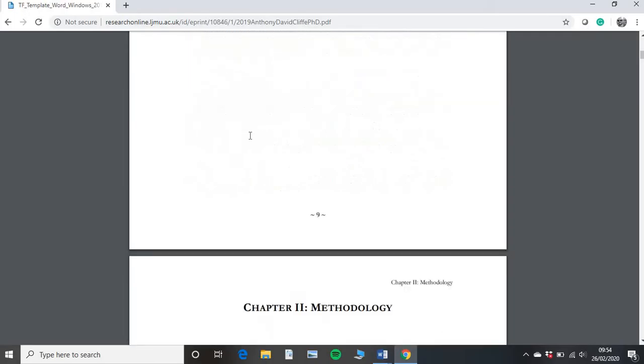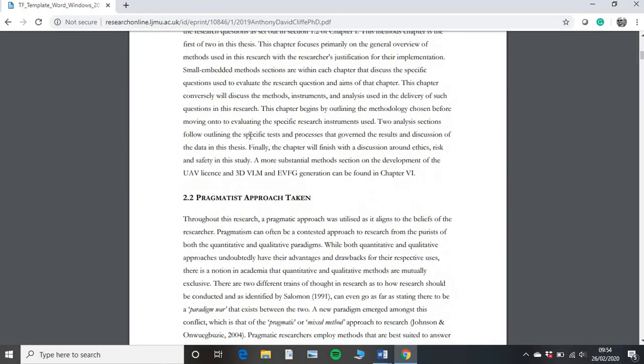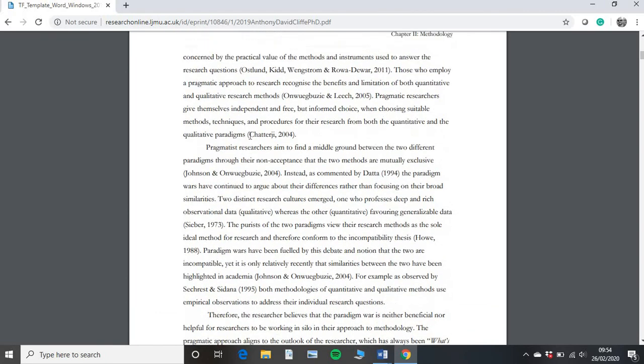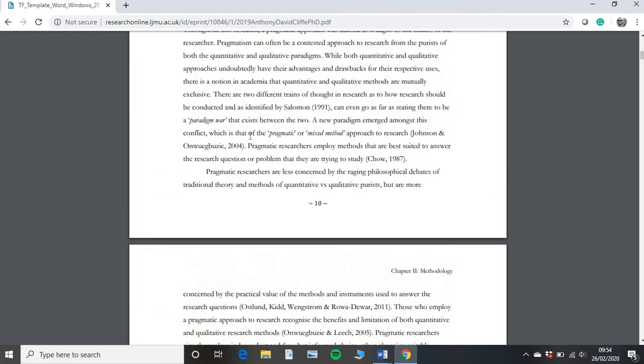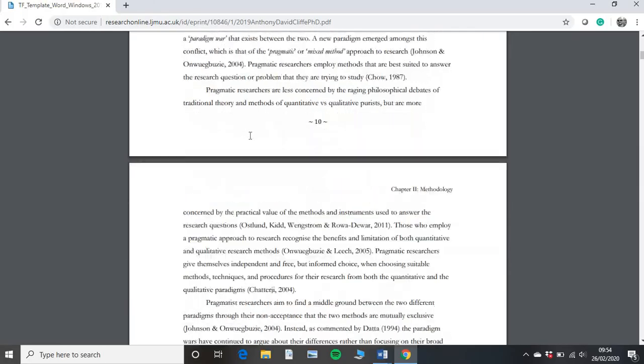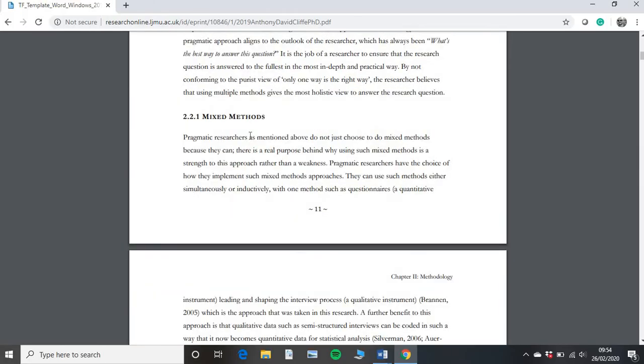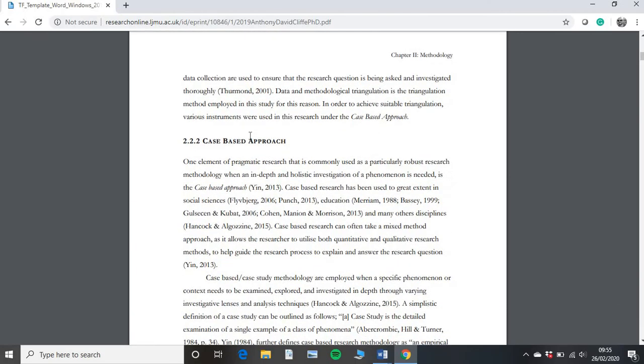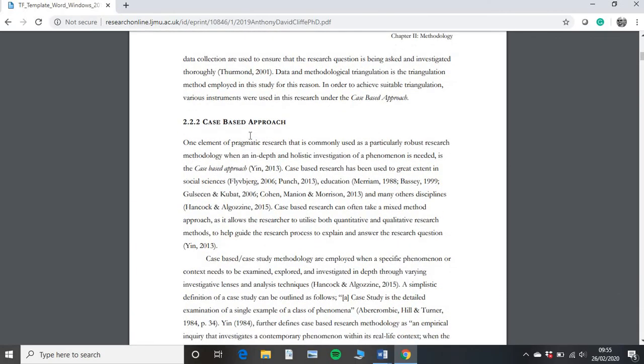Similar here, in my method section, I've got 2.2, which is all about the pragmatist approach taken. And then within that, I have to discuss mixed methods, so it gets its 2.2.1. And then within that is the case-based approach, 2.2.2, but that's all linking into the pragmatist approach. So that's how you go about setting that out.